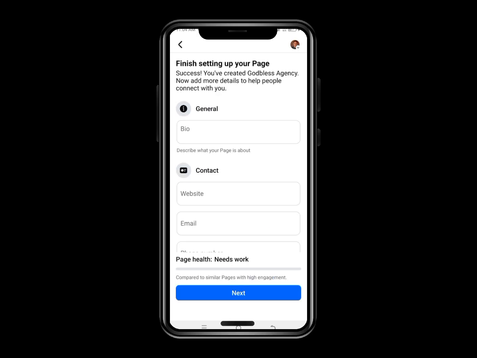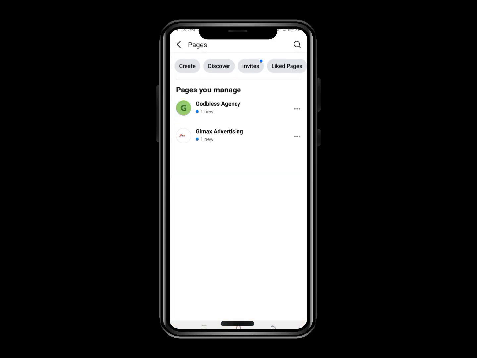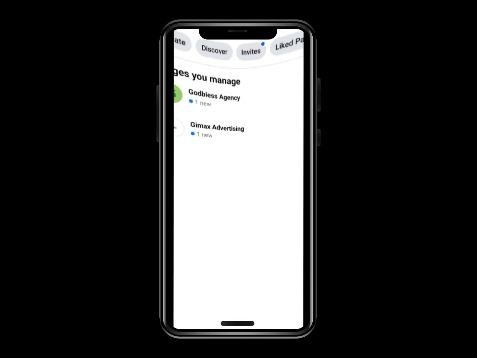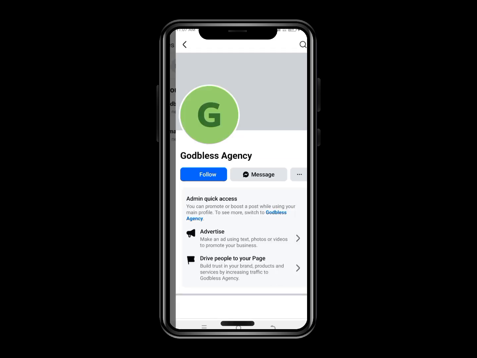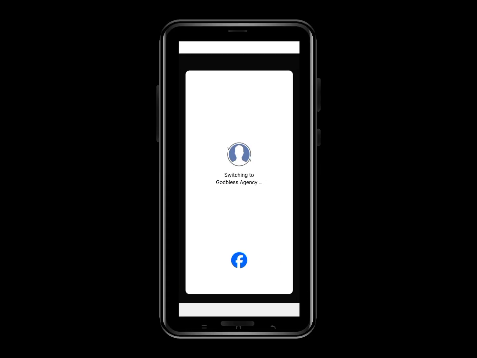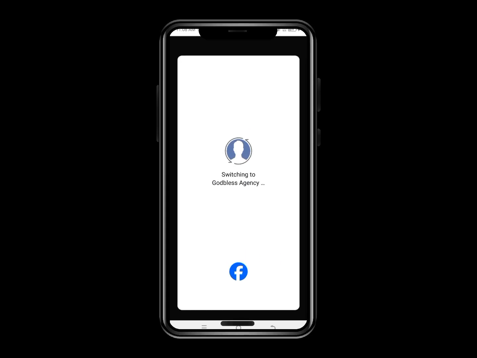So now here is where you enter your bio. Once I've done that, you can just click on back to go back and see the page you just created. Come back to your profile. Click on your profile here like this, then click on pages. Now look at the page you just created, which is this page. Just click on it to customize it. Click on switch to page so that you can customize the page you just created.